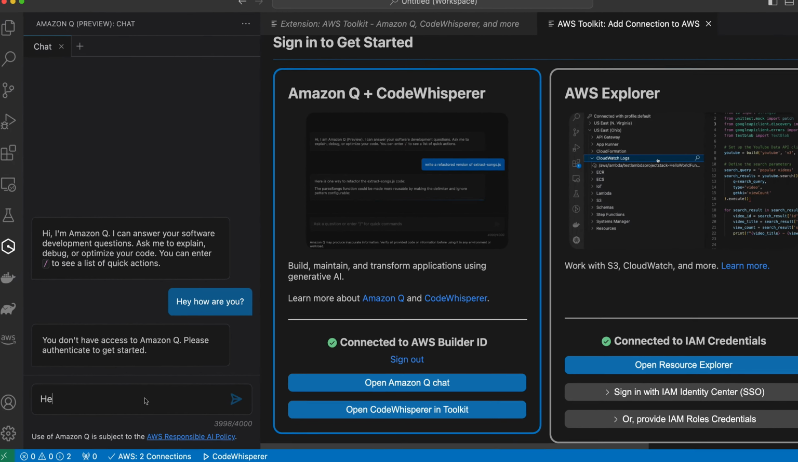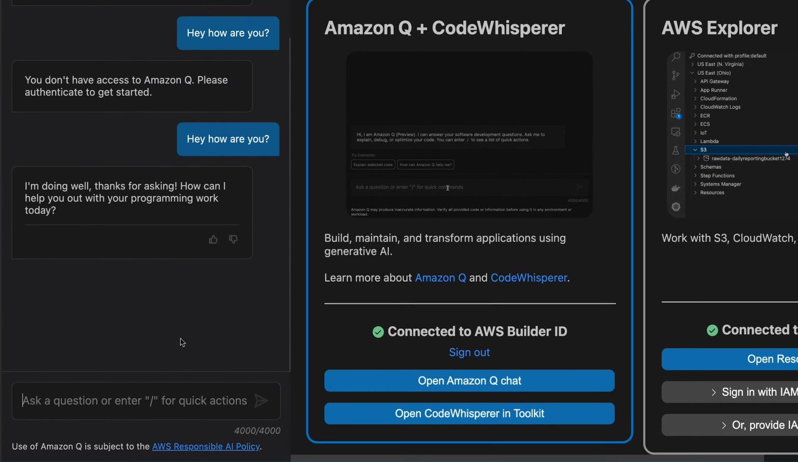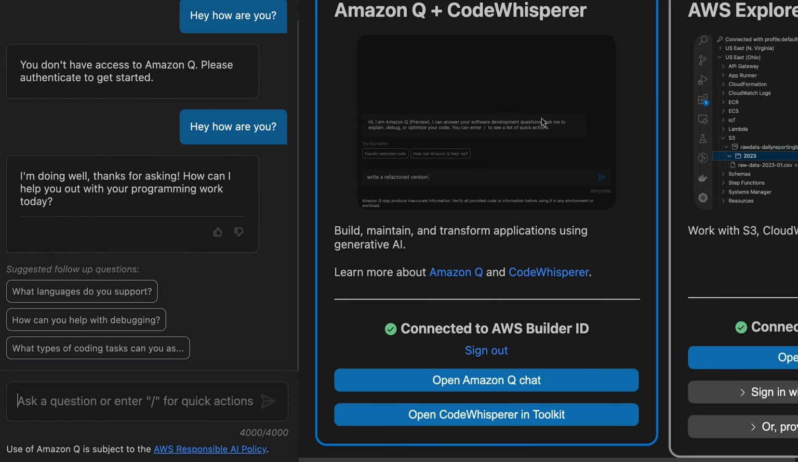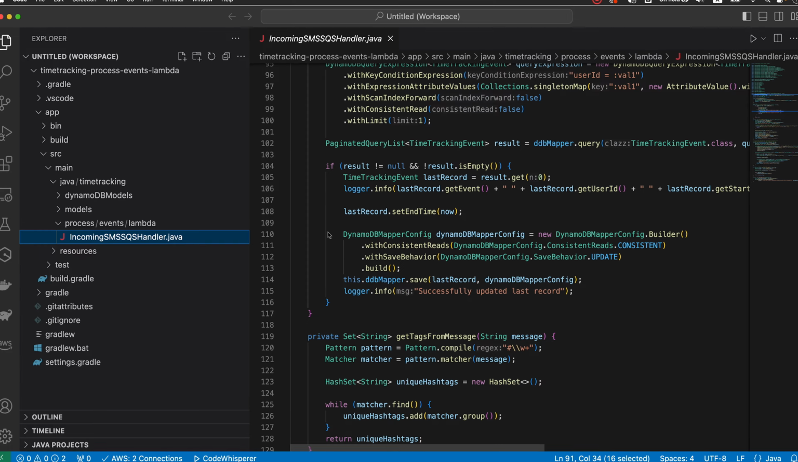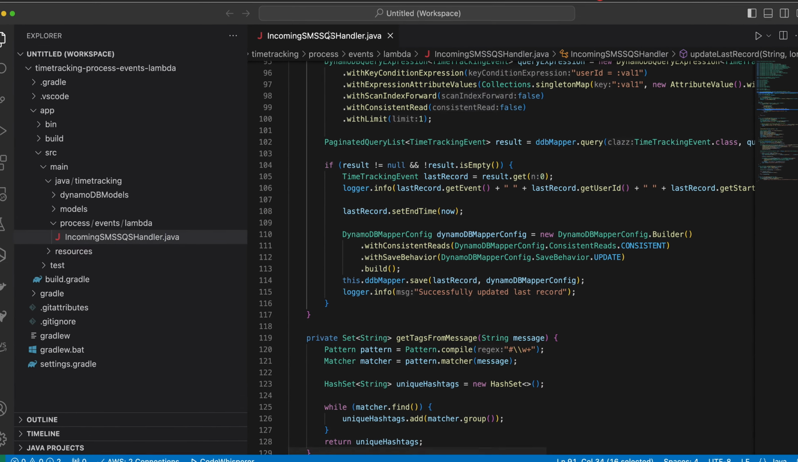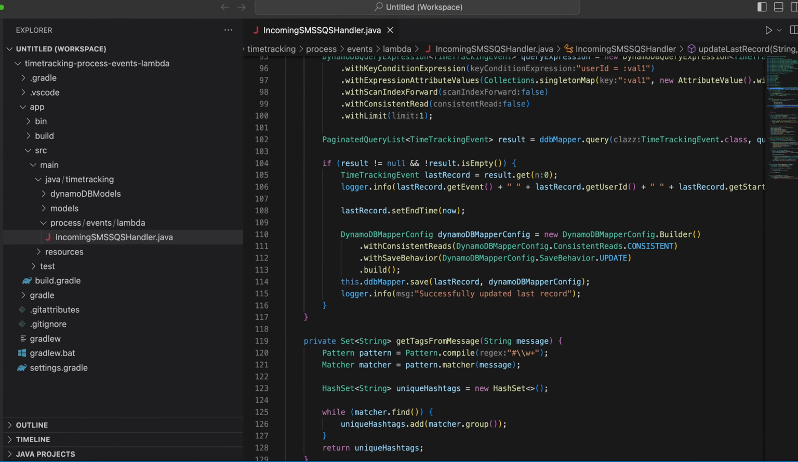And now if we say, hey, how are you again? Now it's going to generate a new answer. I'm doing well, thanks for asking. Well, obviously we don't want just another chatbot to talk to, so how is it going to help us? So for example, let me open this incoming SMS SQS handler from my pet project, the time tracking app that I did a while back.